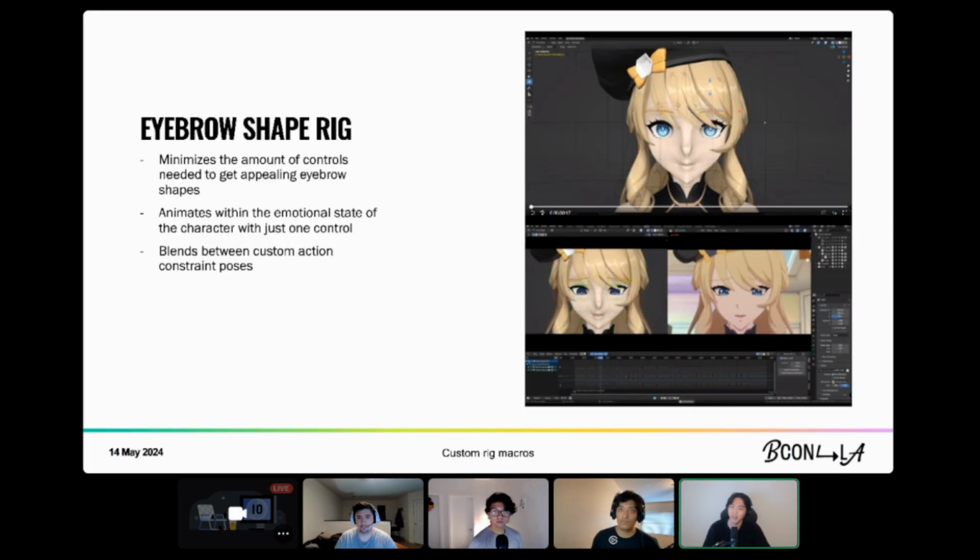And we have custom rig macros. This is one of my favorite topics. I have been obsessed with this idea that animators should use as few bones as possible when they animate. I personally do this in my own workflows when I'm animating, and it speeds me up a lot. And not only that, but it helps me think more intuitively about a lot of motion.